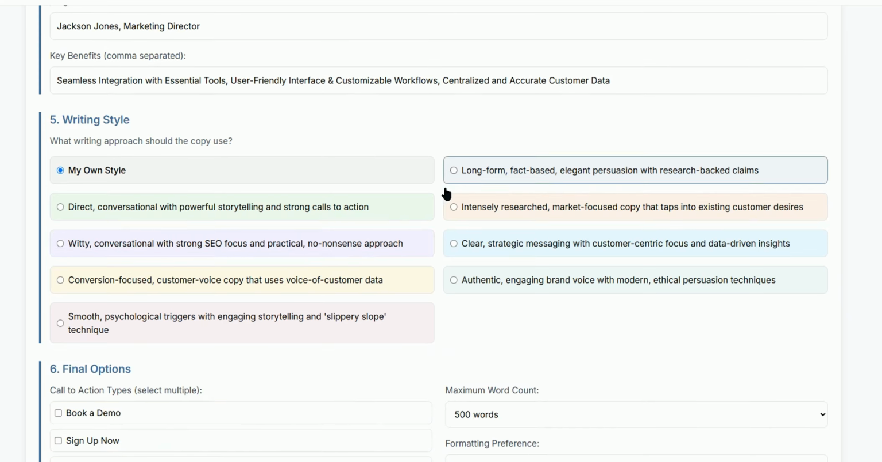All right. So you got several options here. You have long form, fact-based, elegant persuasion with research-backed claims. As far as the writing style goes, intensely researched, market-focused copy that taps into existing customer desires. Direct, conversational with powerful storytelling and strong calls to action. Witty, conversational with strong SEO focus. And practical, no-nonsense approach. And you also have authentic, engaging brand voice with modern ethical persuasion techniques. And you got two others here.